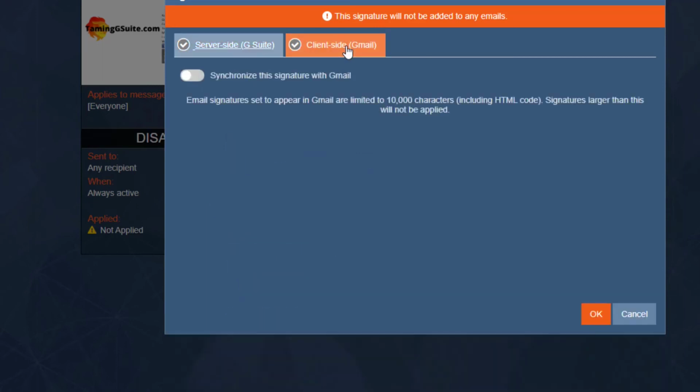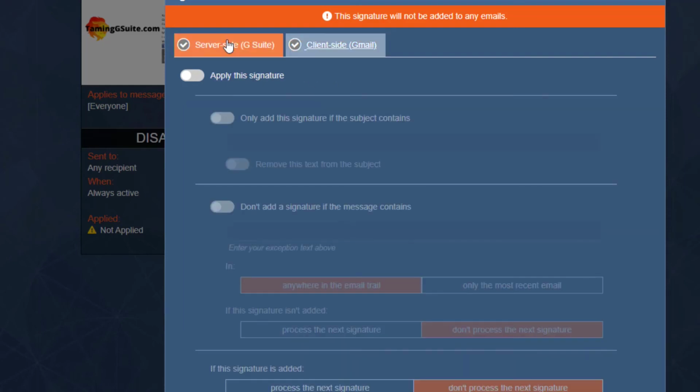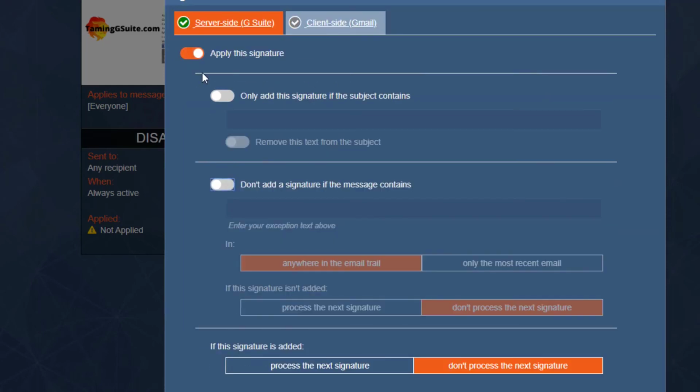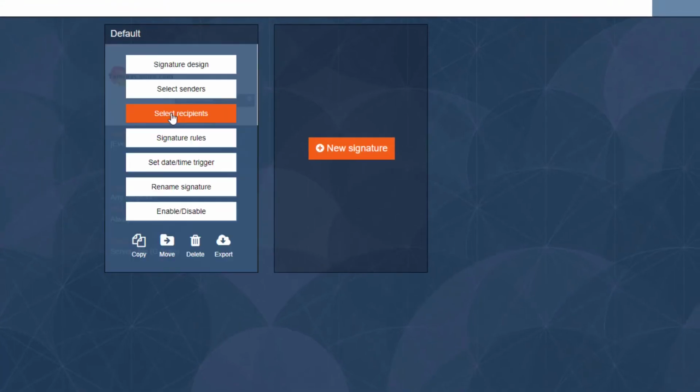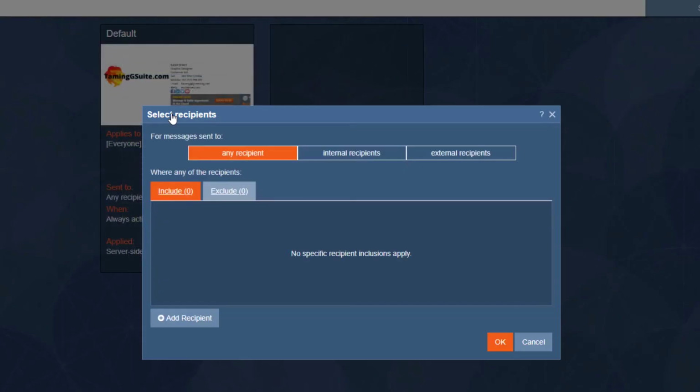On the client side, you'll be able to see it inside here. And it says here, email signatures that are going to appear in Gmail are limited to 10,000 characters, including the HTML codes. If they're any bigger than that, it will not be applied. And that's why we normally don't set these up. So under server side, we're going to say apply the signature. There's a couple of things we can do in here, but right now I'm just going to say apply the signature and say OK.